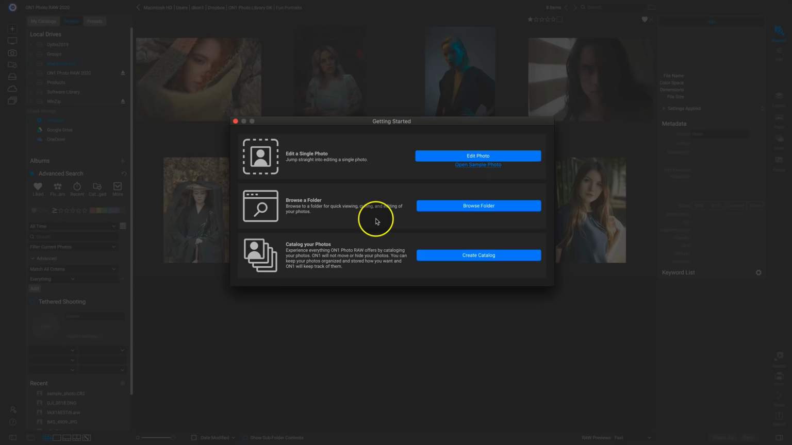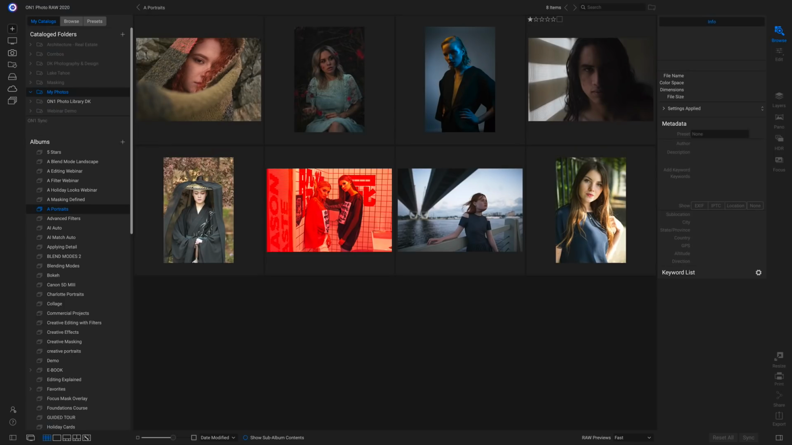If you're already well versed in Photo RAW and you don't need the Getting Started dialog, no worries at all. This is just a helpful tool for people just getting into the program and photo editing. So inside 2020.1, we're first going to take a look at the interface. And you may have noticed right off the bat there's a few minor interface changes.